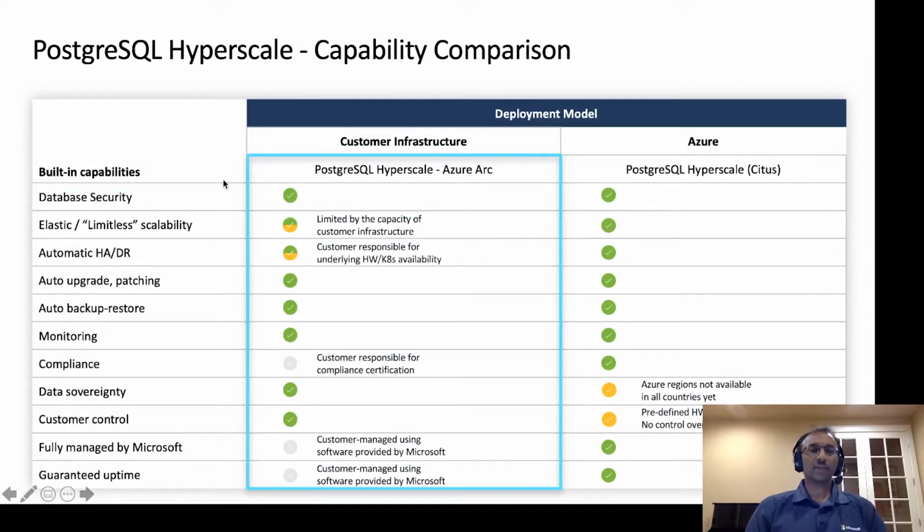Now the same thing applies to the PostgreSQL hyperscale also. One of the things in terms of elastic scale is that again you can do the same scaling of the Postgres instances, and this is again only limited by the capacity in your Kubernetes cluster. Same with the HA capabilities.